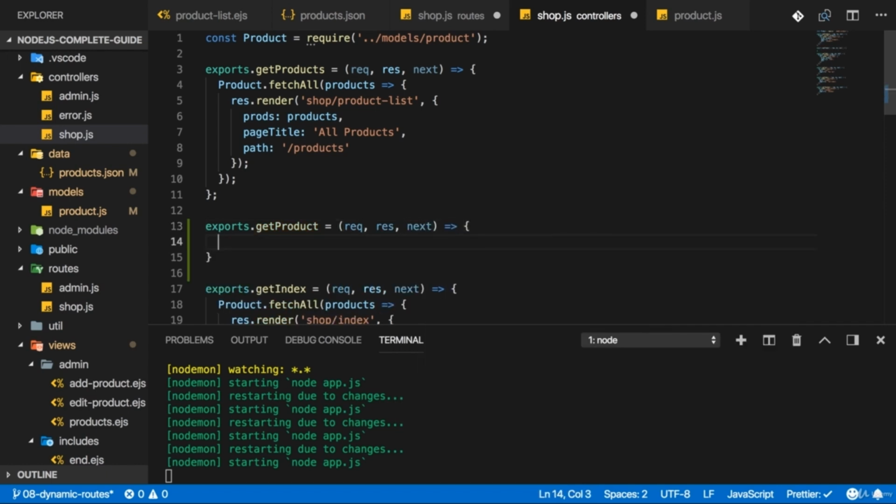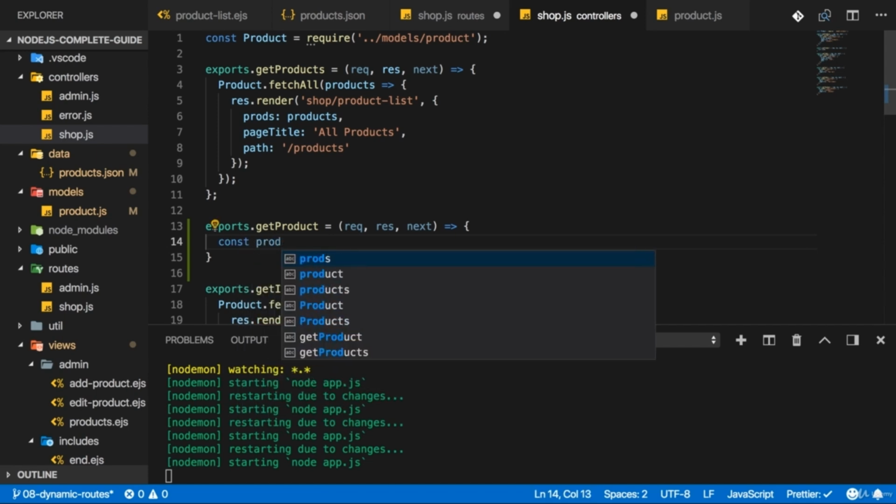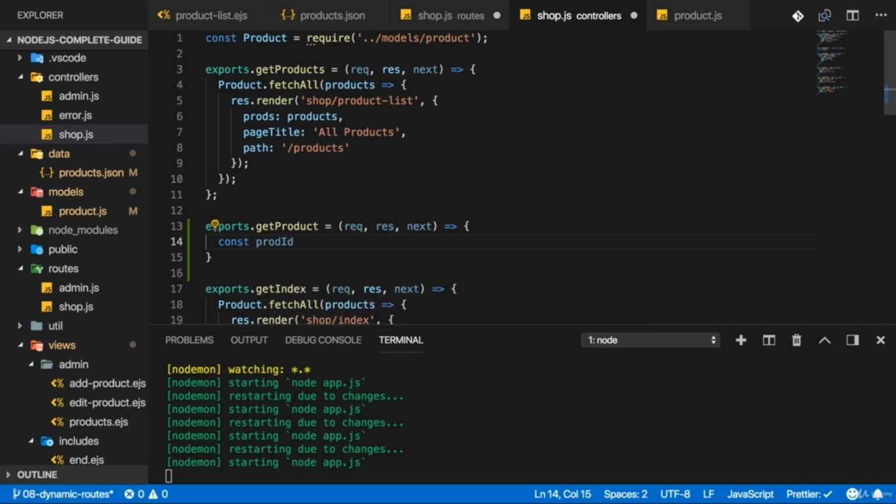And in there, let's now extract that dynamic path segment, or the value it holds to be precise. So this will be our product ID. I'll store it in a constant named prodId. That name is up to you.